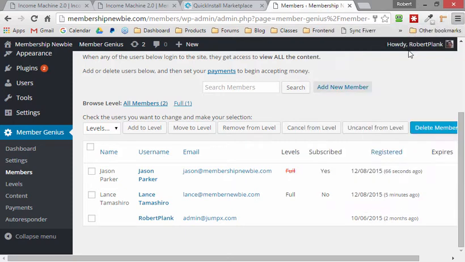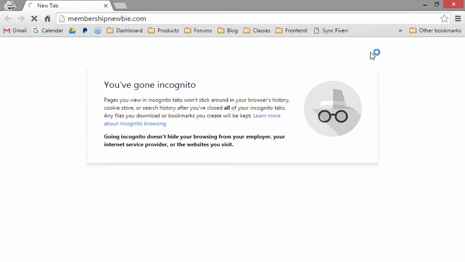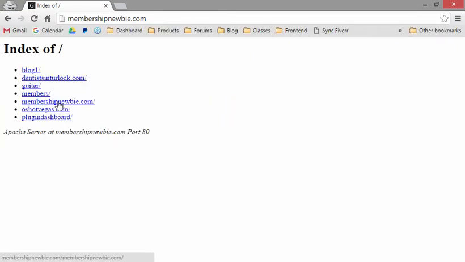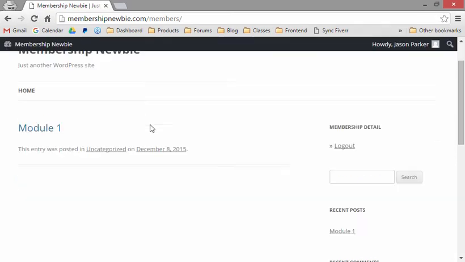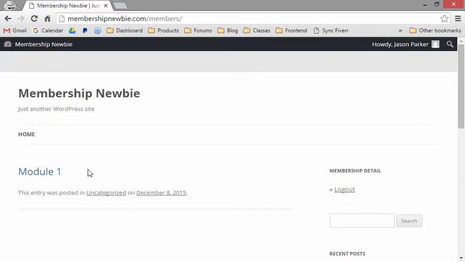And if we go back to this incognito window and go back to our membership newbie members site, here's the one public post, module 1. But now if Jason Parker goes to log into our site, well, he sees that one publicly available post, but modules 2 and 3 are hidden from him because we canceled him from that level.